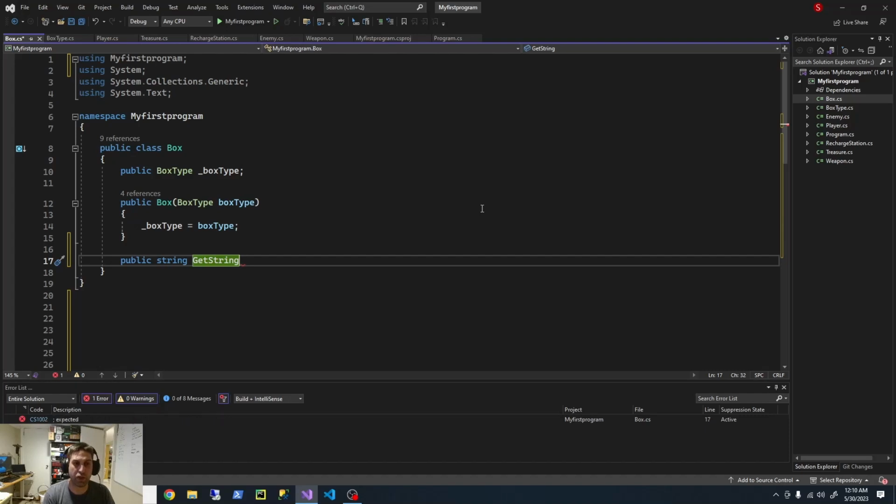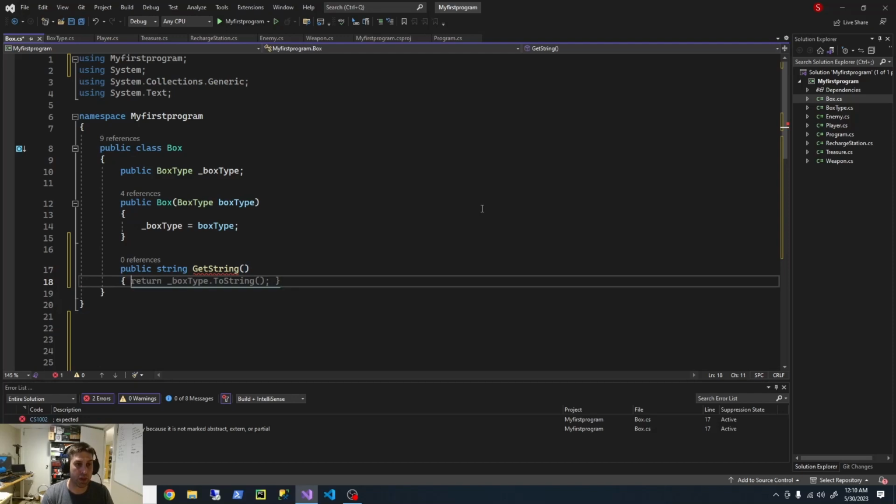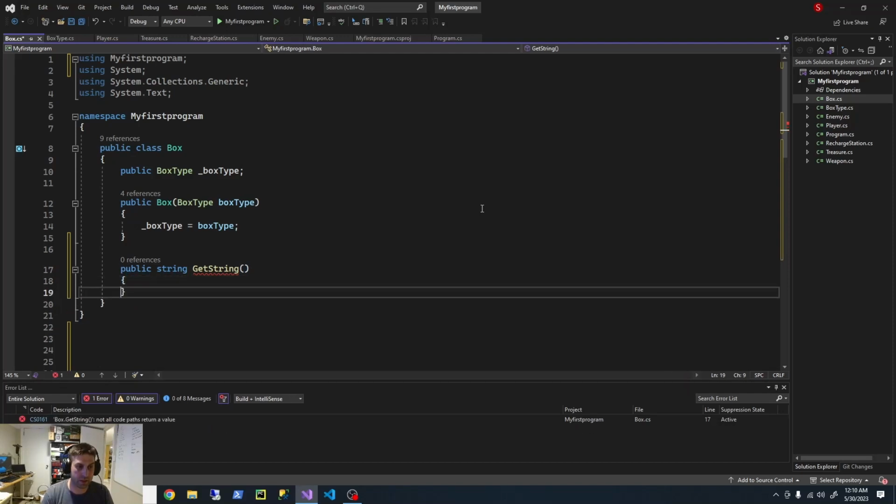And then we use open close parentheses. If we wanted to pass in a parameter, we would put it in here, but in this case, we don't need to pass in any parameters. So we do an open, close curly brackets. Okay, and it's giving us an error right now because it's saying, hey, you told me you're going to return a string, but you're not returning anything to us. So we have to fix that.